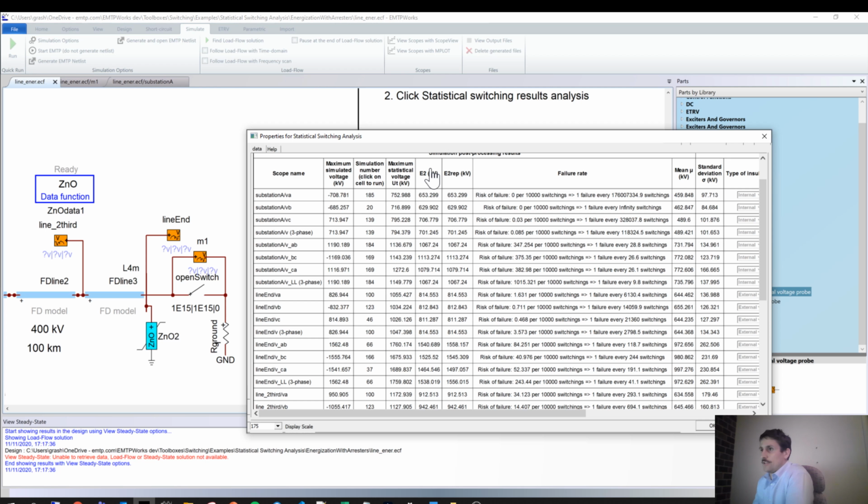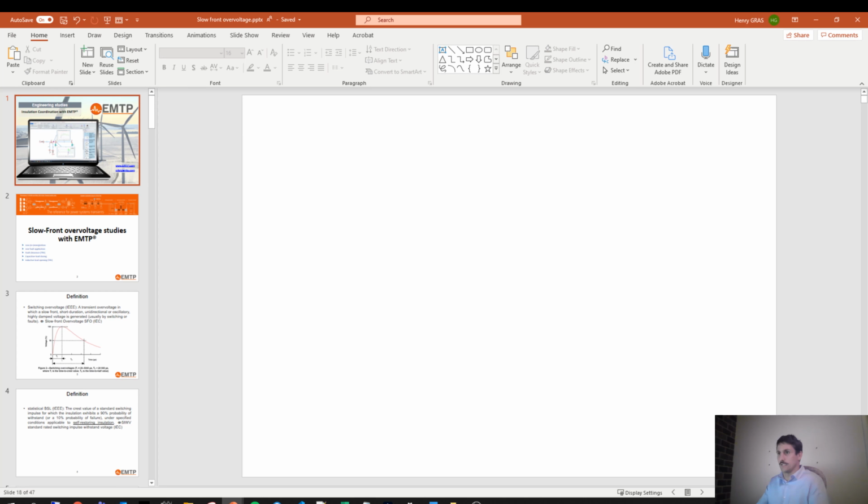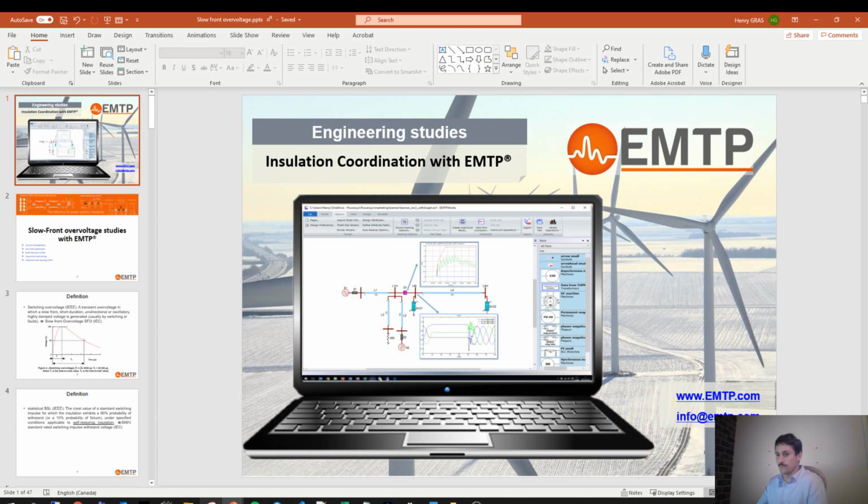Then you have E2. So E2 is again the overvoltage which has a 2% chance to be exceeded. For phase-to-phase, it's calculated directly. For phase-to-ground, for phase-to-phase, you have two values. So you have the one from the meters which are placed phase A to phase B, and then you have the one which is adjusted using these equations. So that's why you have two columns here.